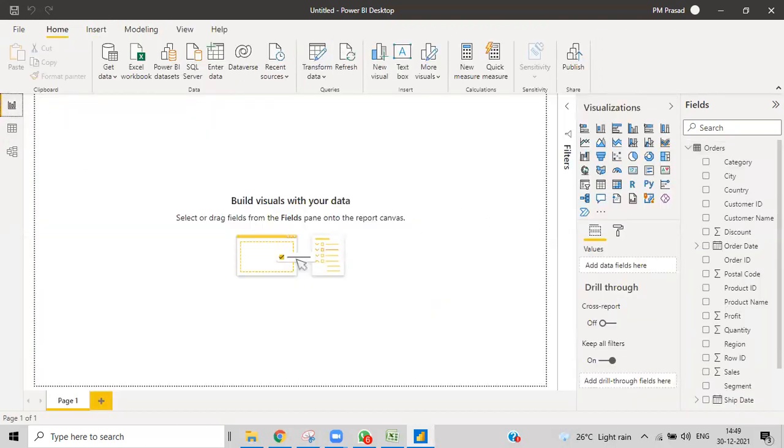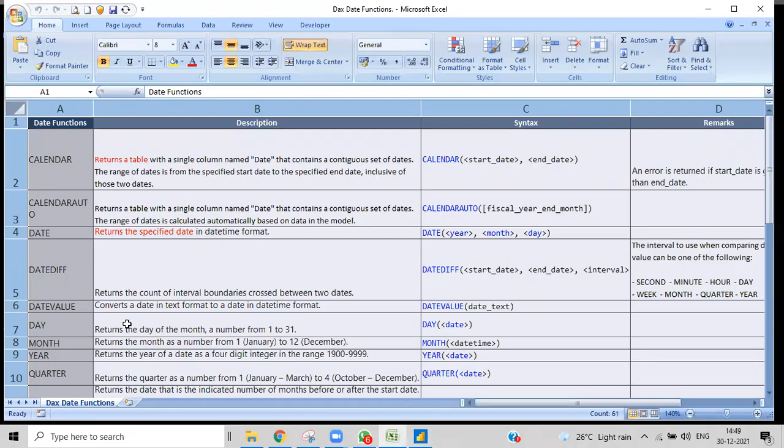At the same time, I want to create something like a date dimension, a separate dimension table that we'll create today using our date functions. We have a lot of useful date functions, and some of them directly return a table. Returns a table means we need to create a table and then use this function. You can't use this function in a measure. So we need to take a table to create with these kinds of functions.